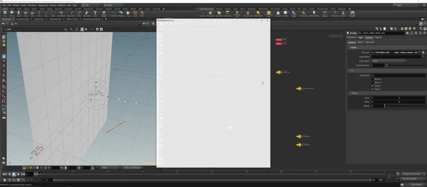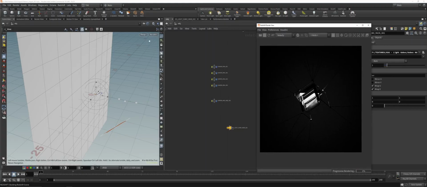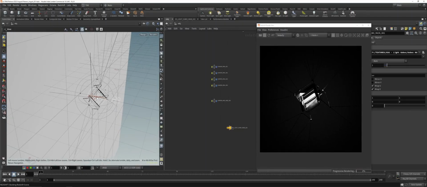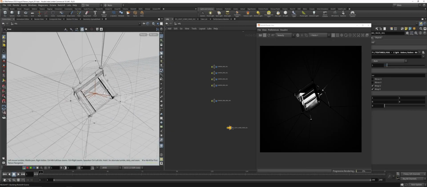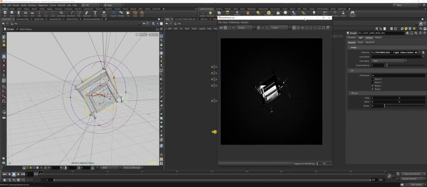I think this one should be fully fine. And when we start render, of course, you get something like this. Could look cool, I don't know. Because the light will be placed in the center by default.